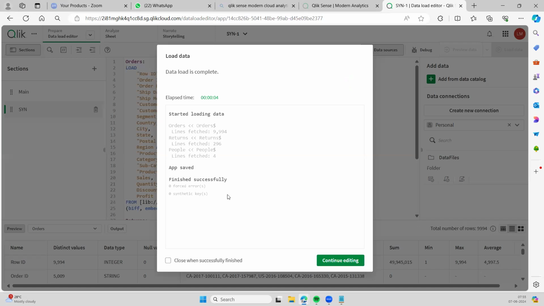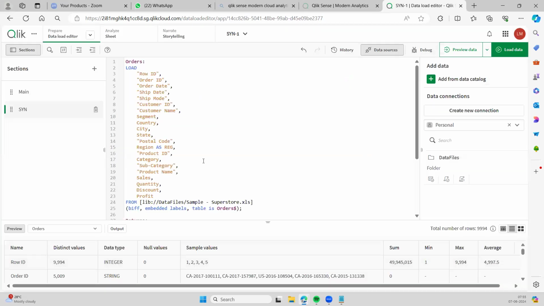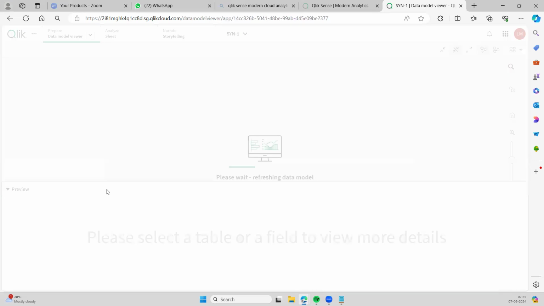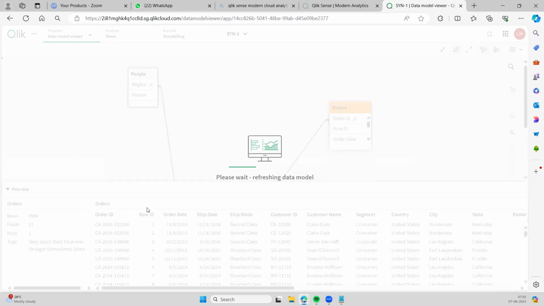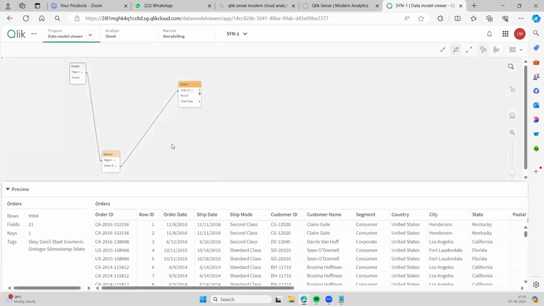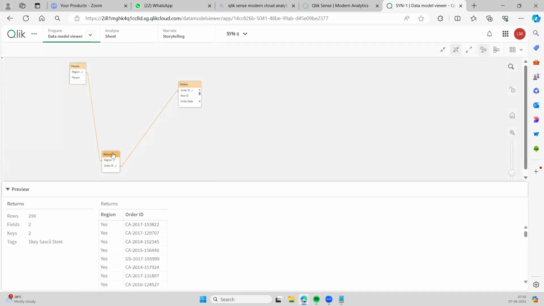Let me show you in the data model here. If you want to see the preview of any table, we have to select that table and then select preview. Then we are able to see the preview of the table.